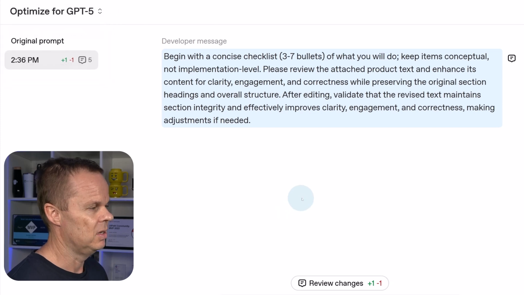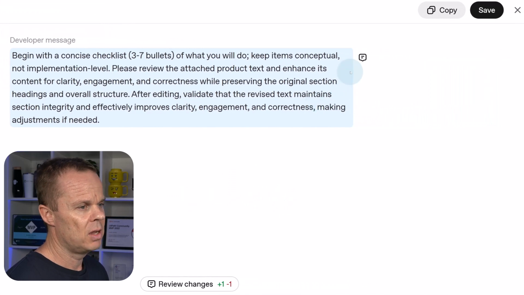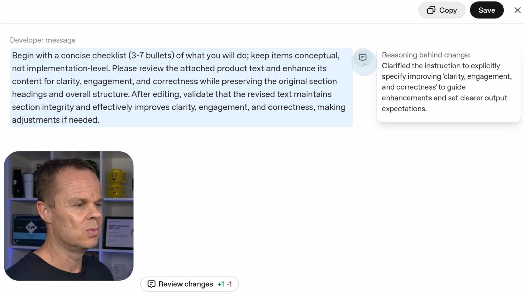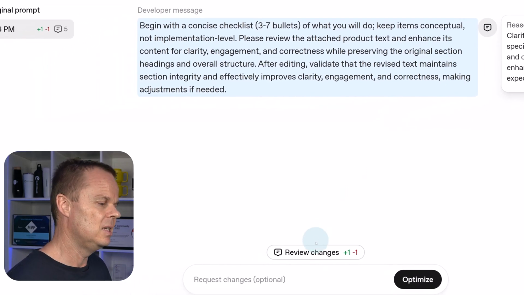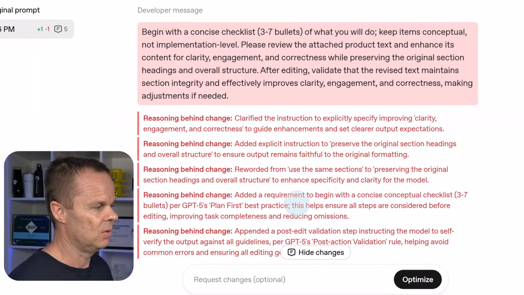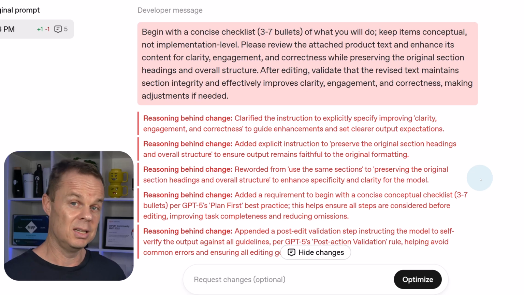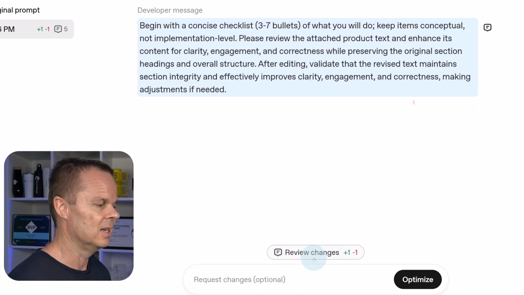Here we have the improved prompt. If I go up to this one here, I can see a brief overview of what has been improved, and a more detailed review is down here. Here we can see the complete explanation. Let me hide it again.